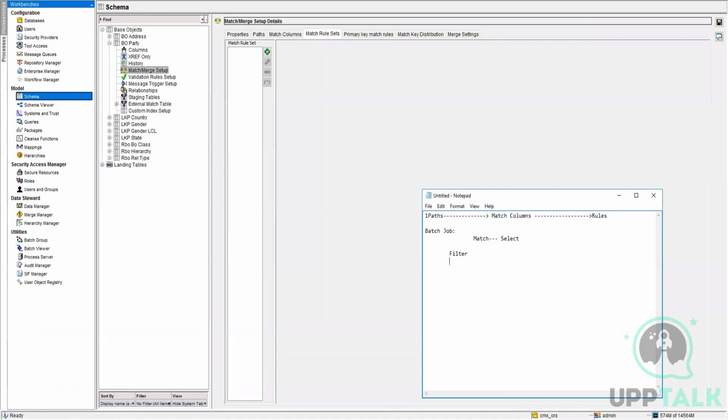What are the types of matches? There are two types. One is exact and the other one is fuzzy match rules. In exact, there are two types. One is segment matching and the other is whole value. Whole value is the default, and this is something you can select.